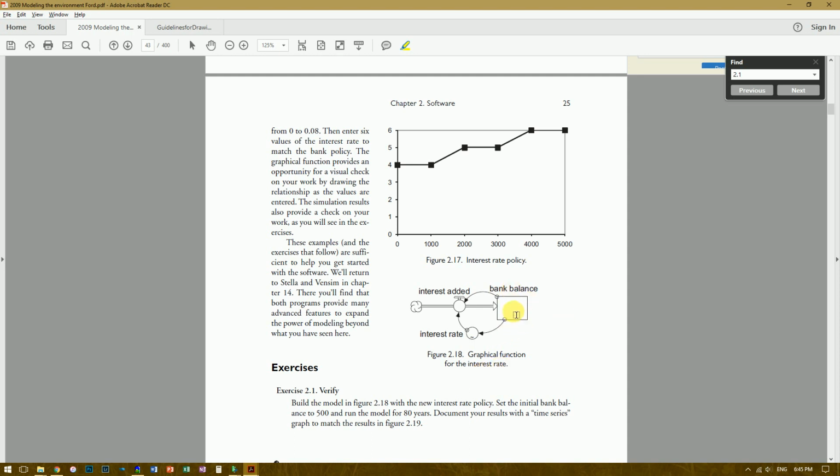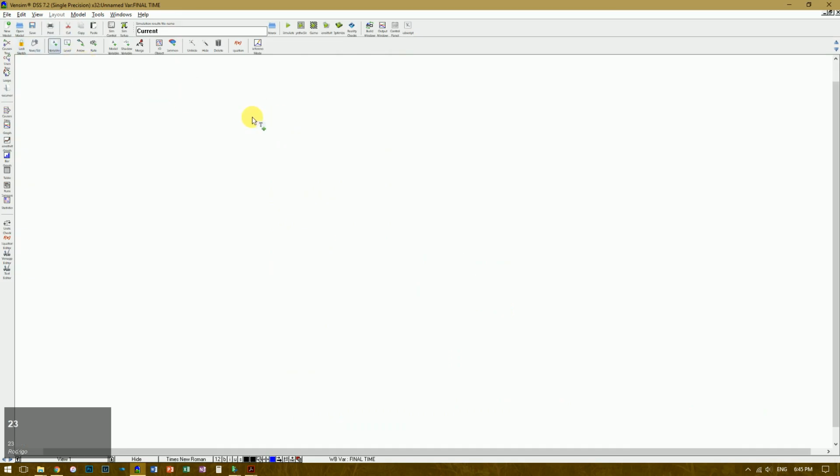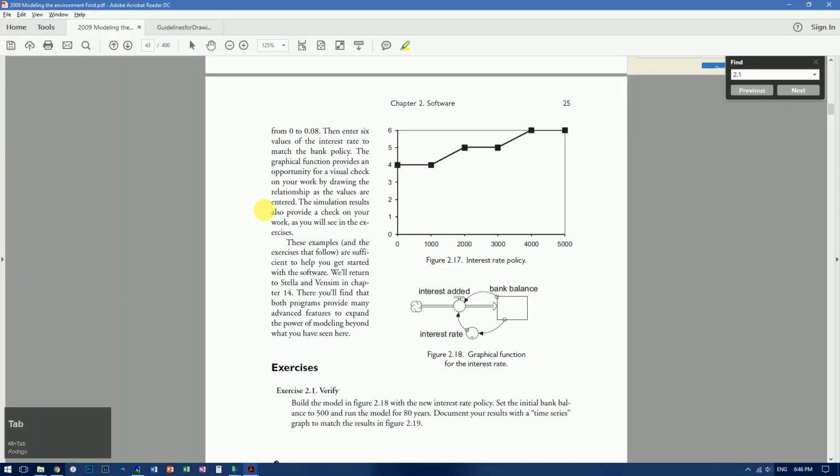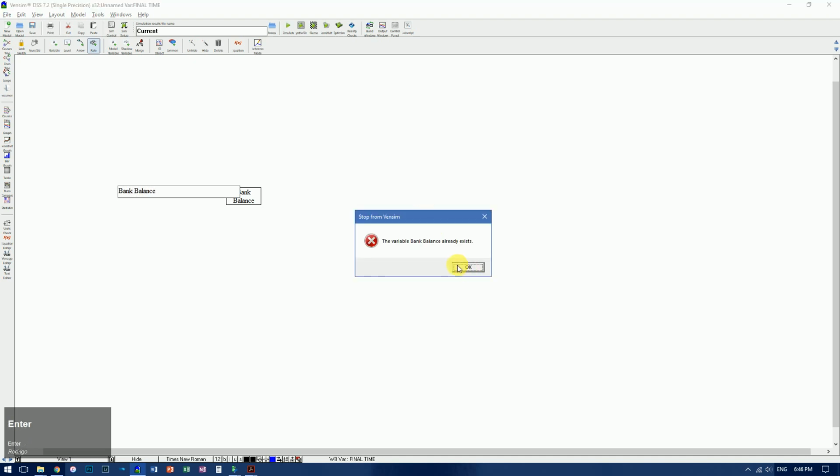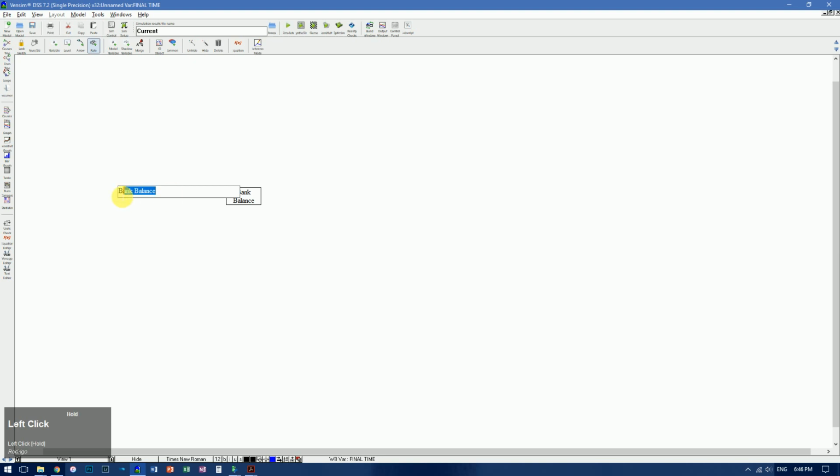So first we have a level, that is the bank balance. So level, bank balance. Okay, next one we have a flow, that is the interest added. Okay, so remember this flow looks like a valve in Stella. In VENSIM looks like a bow tie. So you just click here, not dragging, just click and click where it goes to. Bank balance. Oh, sorry. So it was interest added. Sorry, interest added.